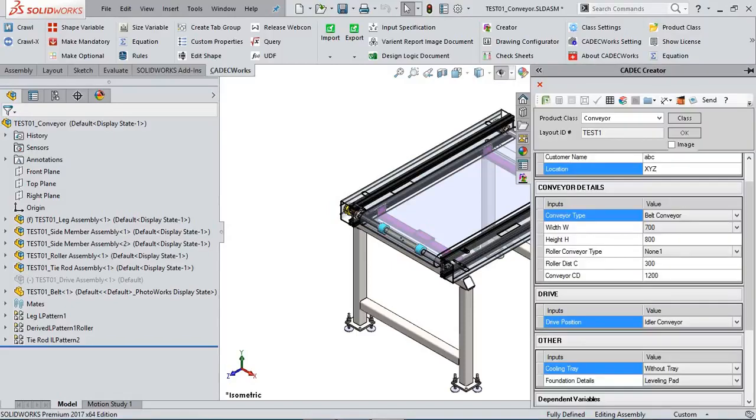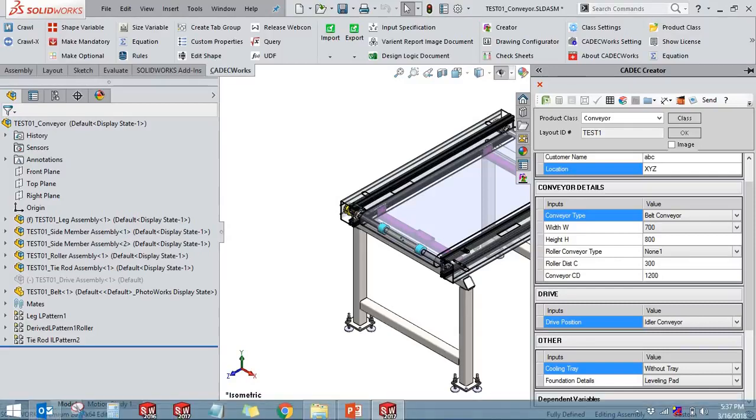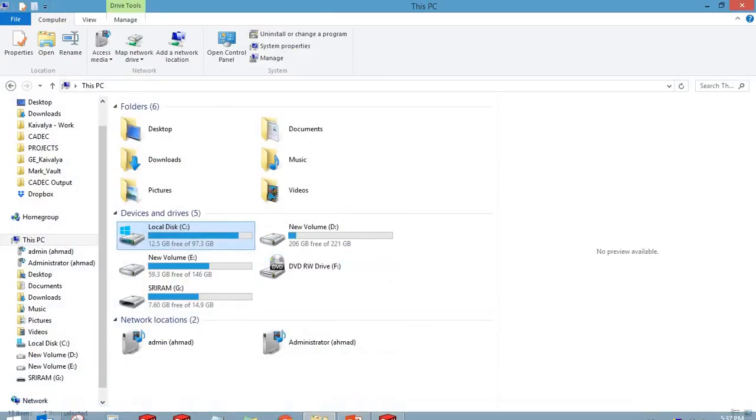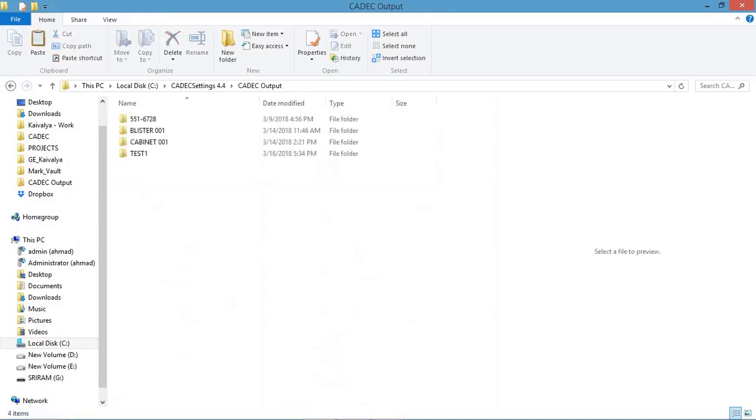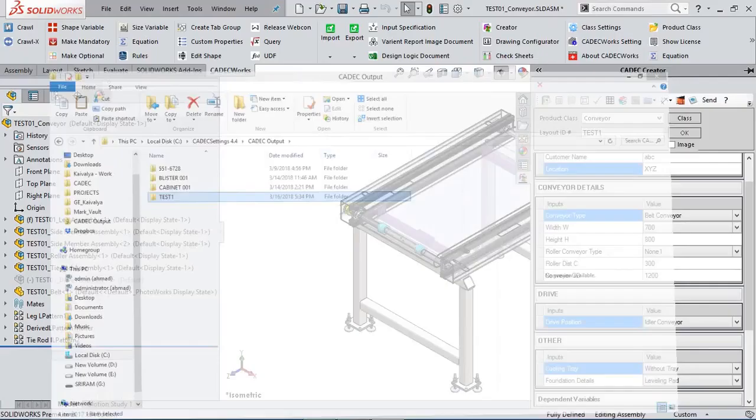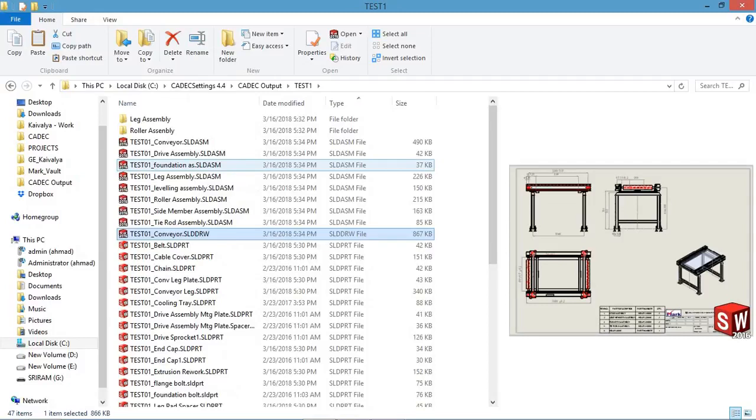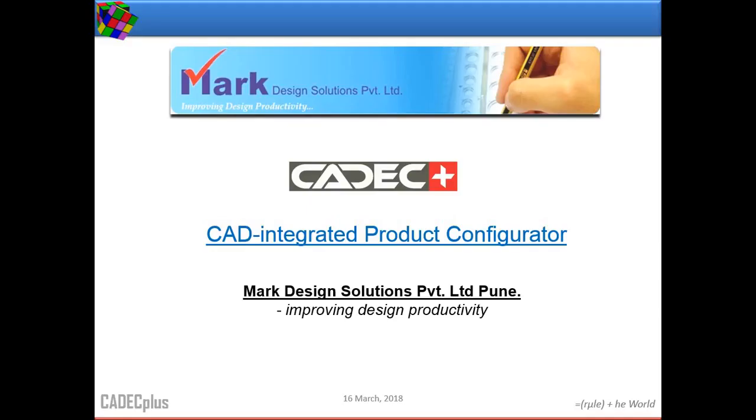So we have generated the output through Creator. We can access these files at the default output path. So here is the default output path where you can see the modified assembly and drawings. This is the folder we mentioned in the layout ID. We can see that the assembly and its parts with their drawings have been compiled here in this folder. So in this video we have seen how we can create the output through CADEC Creator.